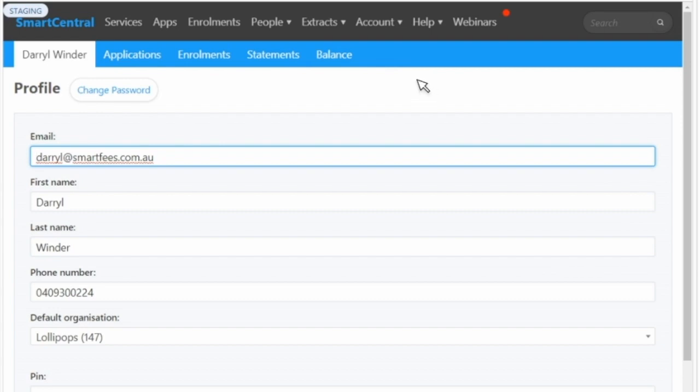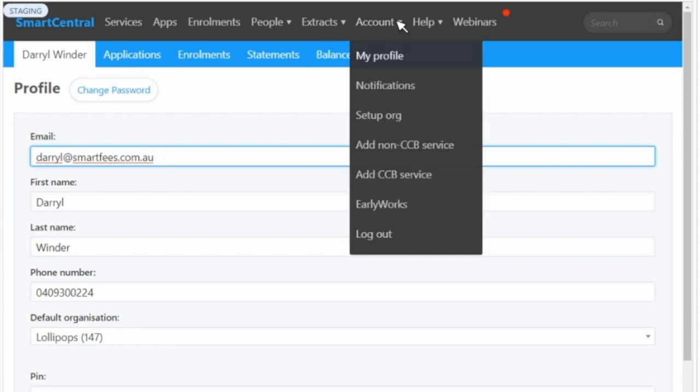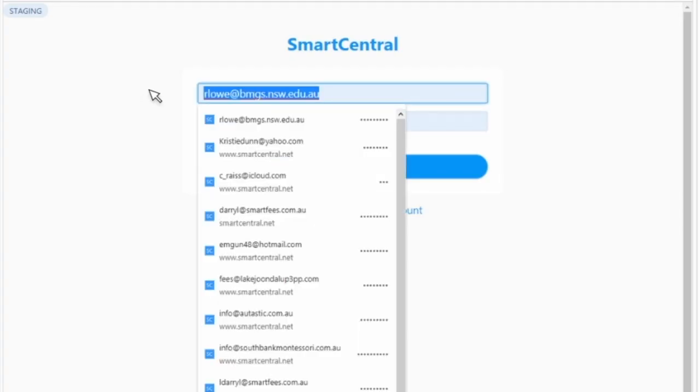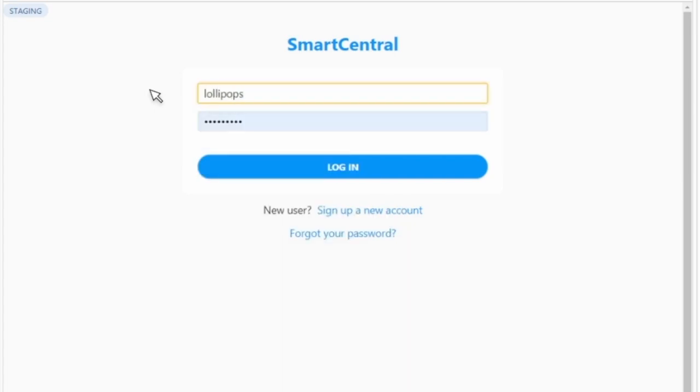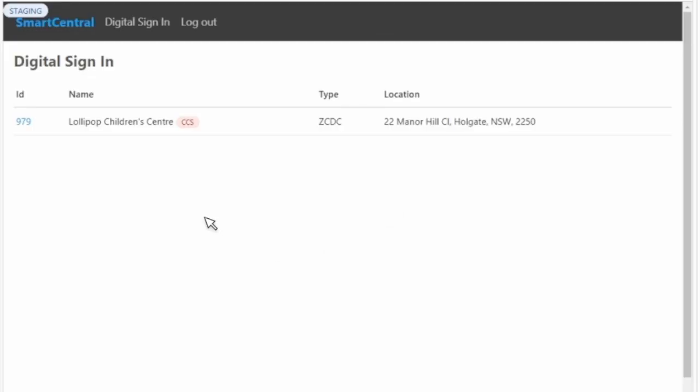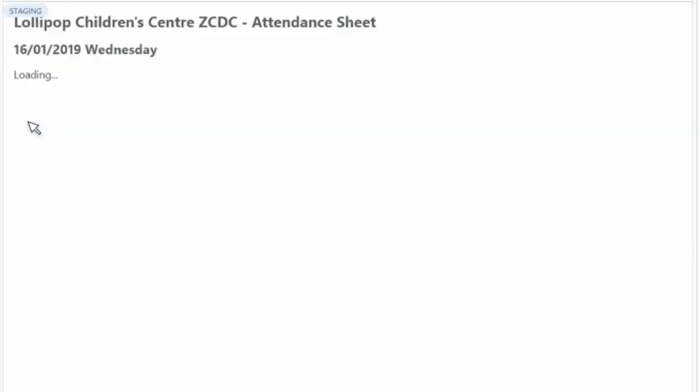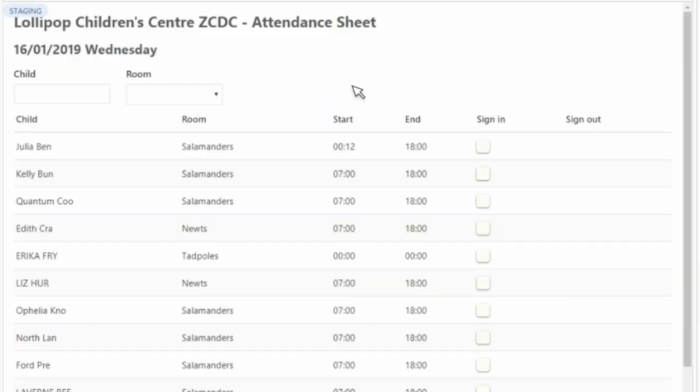So we've done all the setup, all the one-time steps, and now we're going to use the digital sign-in. So log back out as an admin. We don't want to be an admin at this point. Log back in with the email address we created earlier. There we go. If this account's connected to multiple services for digital sign-in, the list will appear here. We're only connected to one. So we click on its ID and it loads the digital roll.